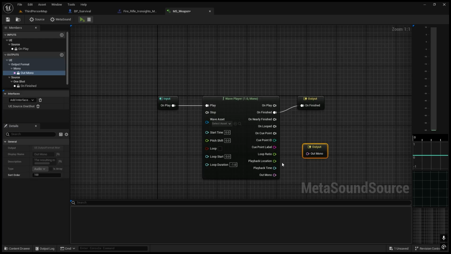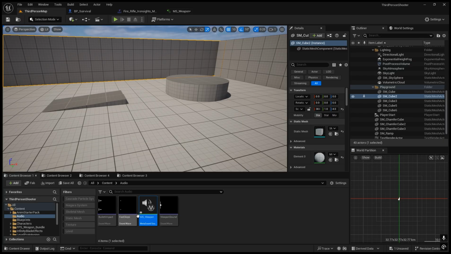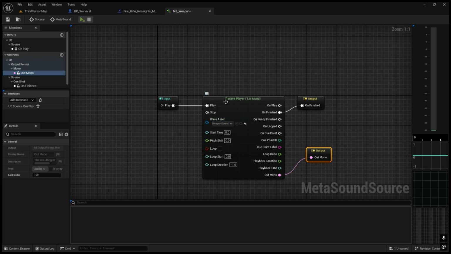Where is the mono output? Yeah, out mono. We have to connect this thing. So here we have to select the asset. So this is weapon sound. So here I will select this weapon sound. So still you will get the same sound effect.